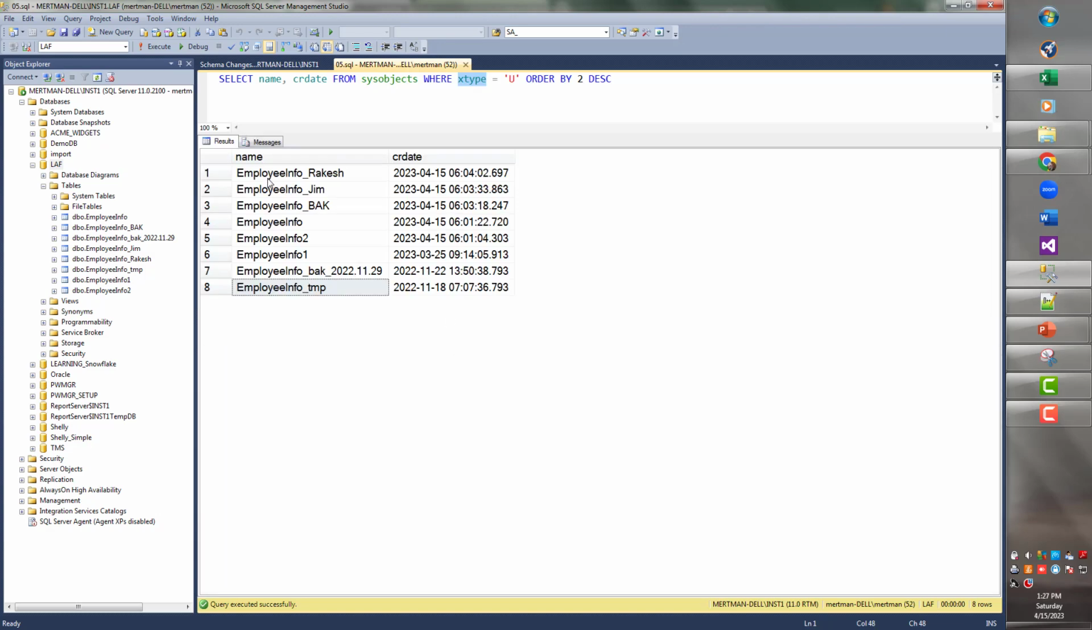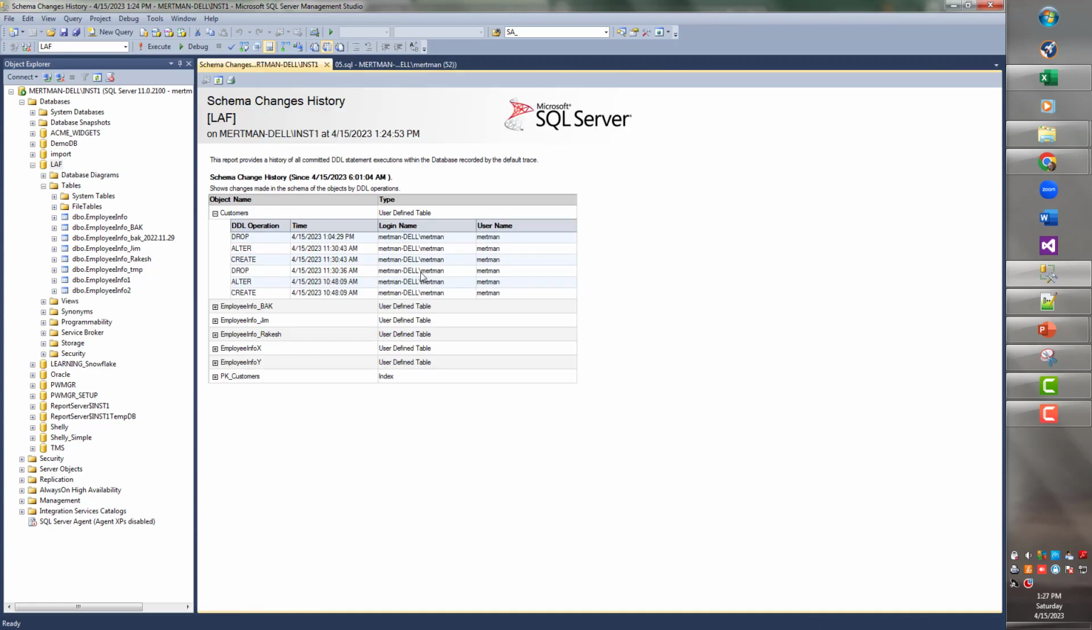But this just says this table was created on this date and time. This one was created then. This one was created then. But this one shows you who to point the finger at. I'm not saying we're pointing a finger, but this is nice information to have. And I'm amazed at how many people do not know that this report is available.